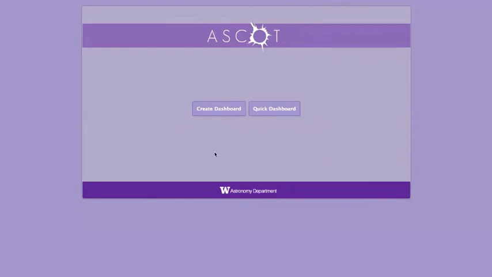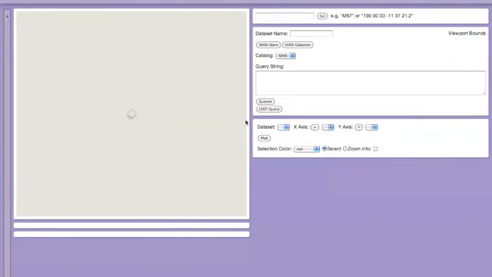The web page gives you two options right off the bat: either a quick dashboard, which contains many of the commonly used gadgets, or you can create your own custom gadget dashboard with your own set of gadgets. For this particular demonstration, we'll go ahead and just use the quick dashboard because it really does contain most of the gadgets that I'd like to demonstrate here.